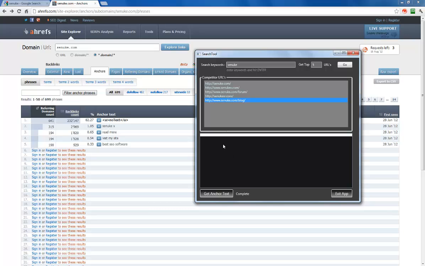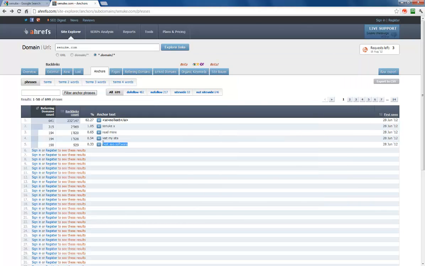once that's done, the software needs to go back. Once it's collected all the anchor text, one of these anchor texts might be a URL. So in other words, this SENuke.com might use SENuke as an anchor text, and you might see an anchor here as a URL. What we want the software to do is any variation of a URL in here, we want the software to remove them.